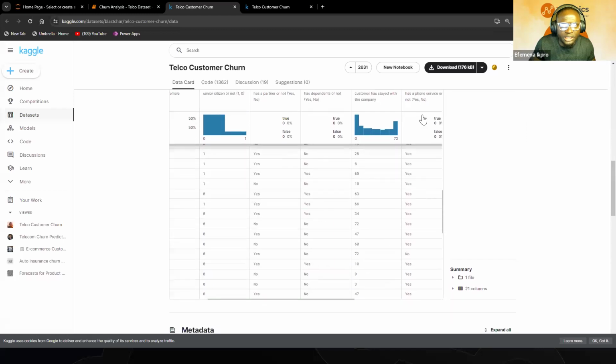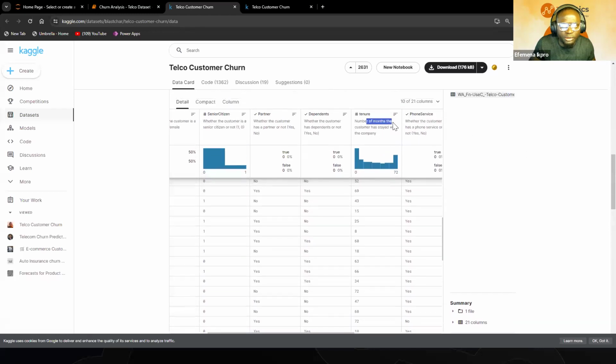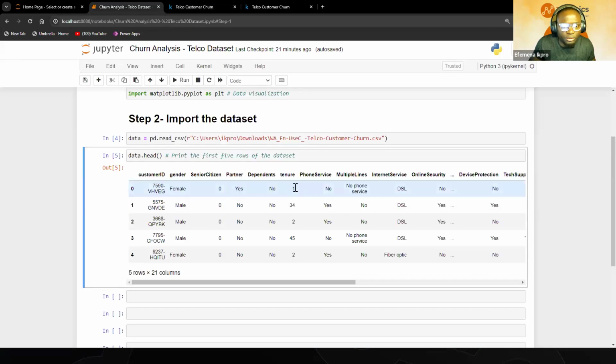Okay. Tenure is what? Number of months the customer has stayed with the company. So this one has stayed with the company for 1 month. This person has stayed for 34 months. This person has stayed for 2 months. This person has stayed for 45 months.